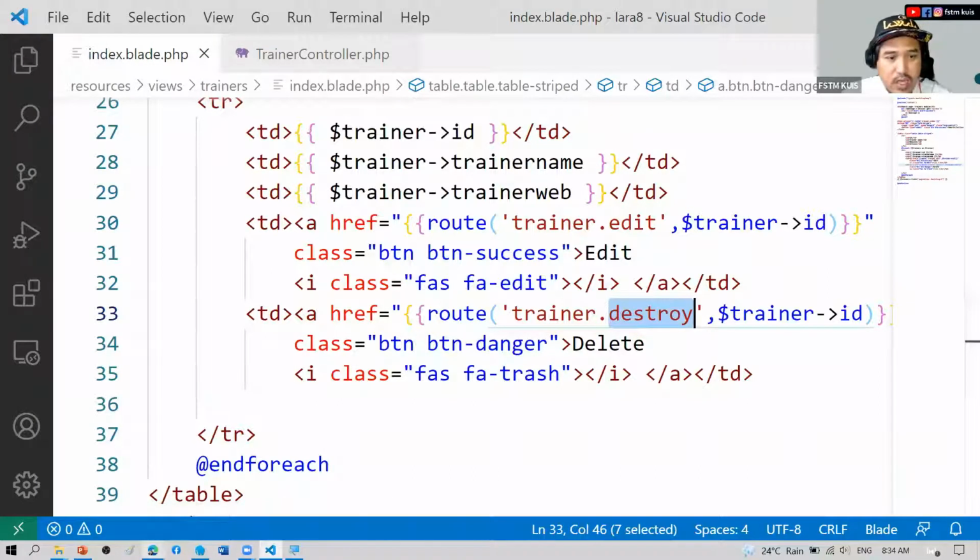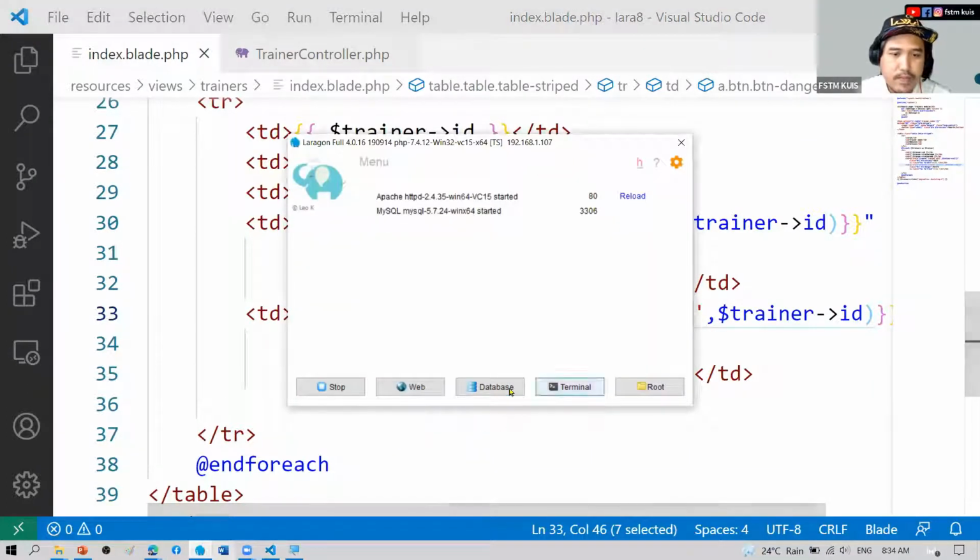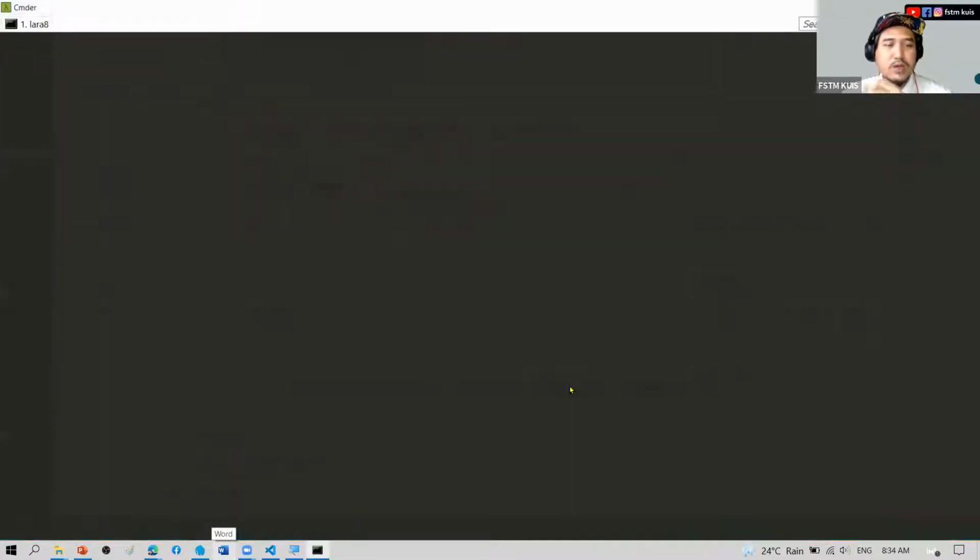It's easier for us to go back to our route resource or route list. Go back to our route list and double check which is the routing to perform destroy or delete. So, PHP artisan route list --name trainer.